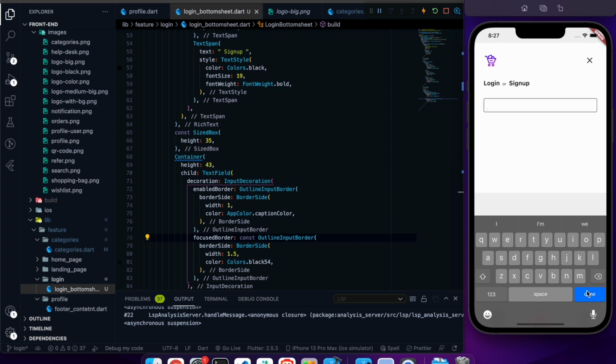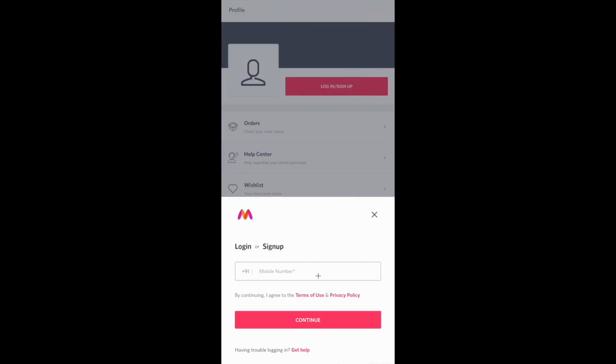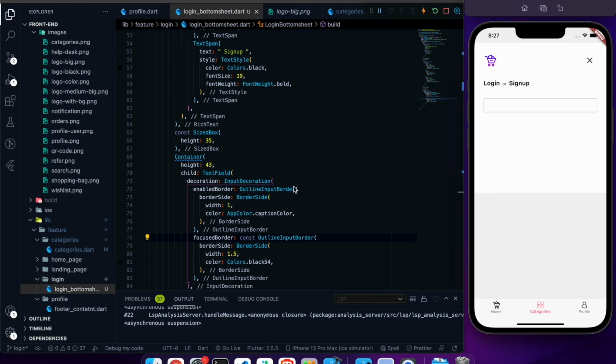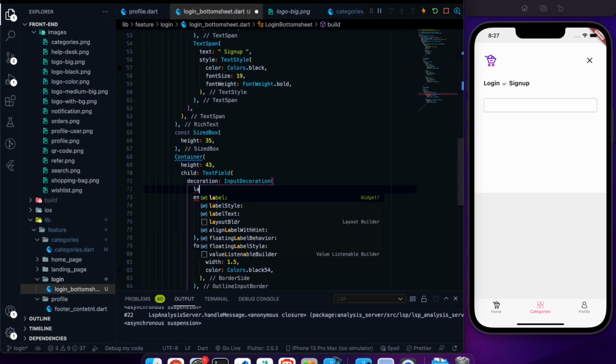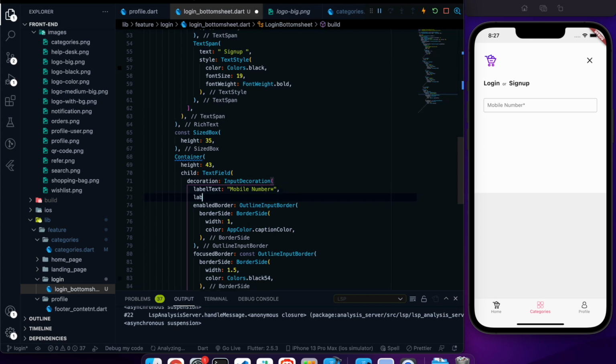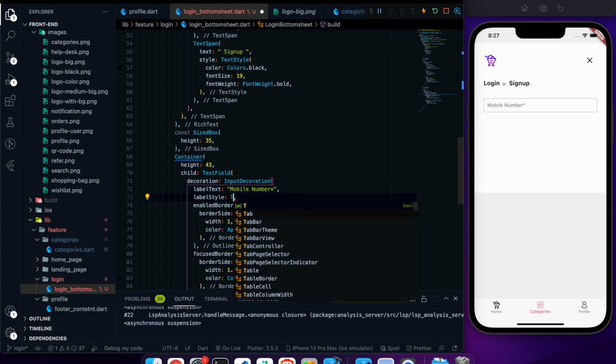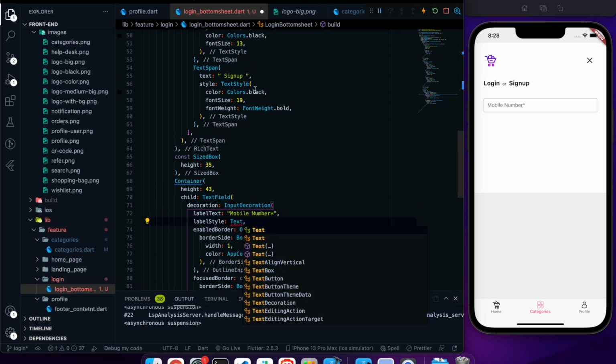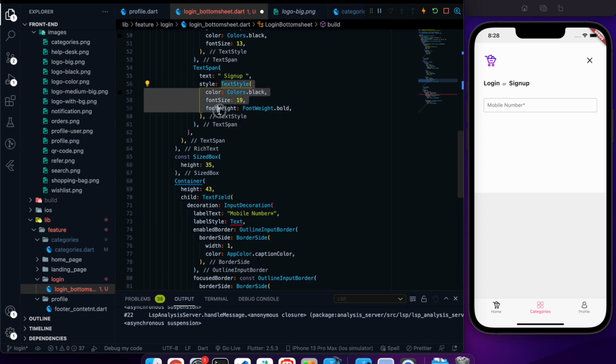You can see that. So now the next thing is we have to add this plus 91 along with this label text. In the decoration only we have a labelText property, and in the labelText I will add Mobile Number as the label text and put a star. Hit the save, then that label text will come. We need to have the label style as well. So the label style is going to be a TextStyle again.